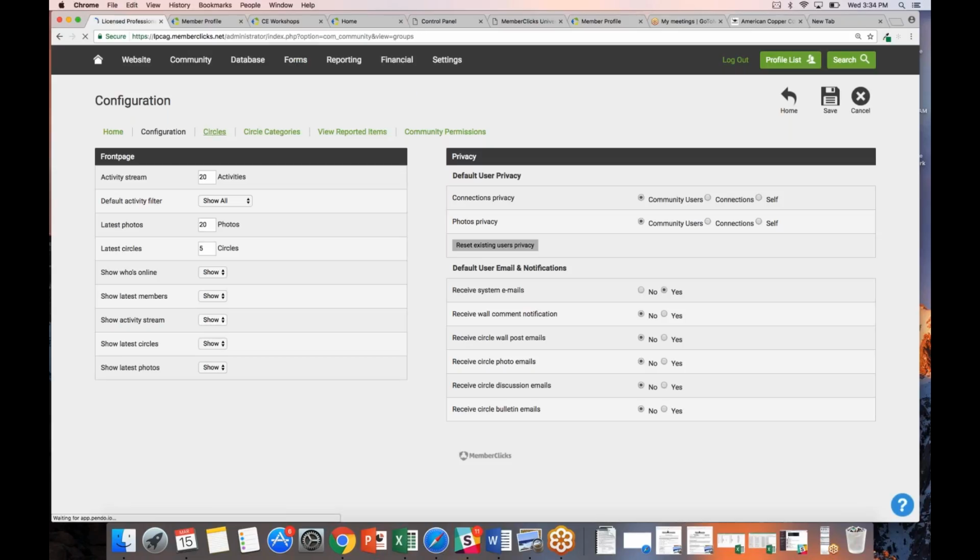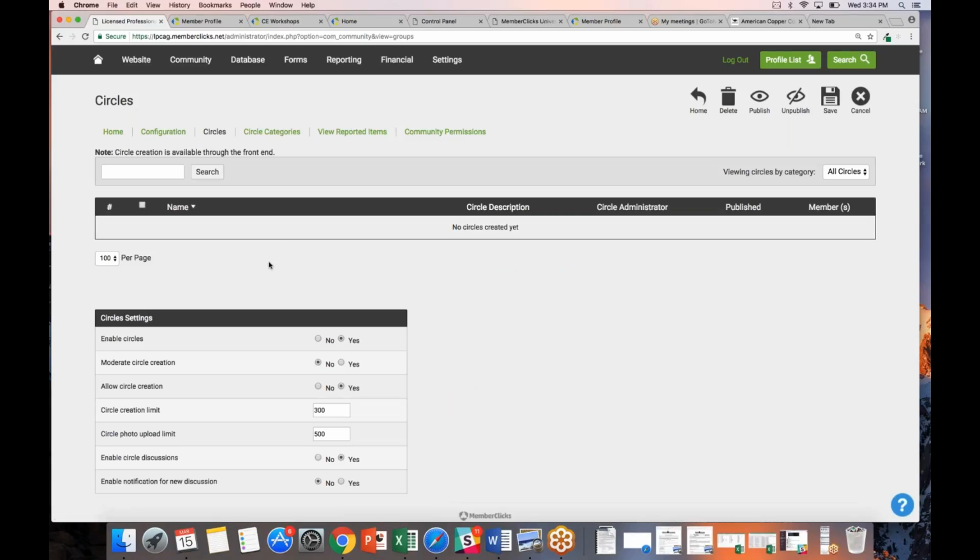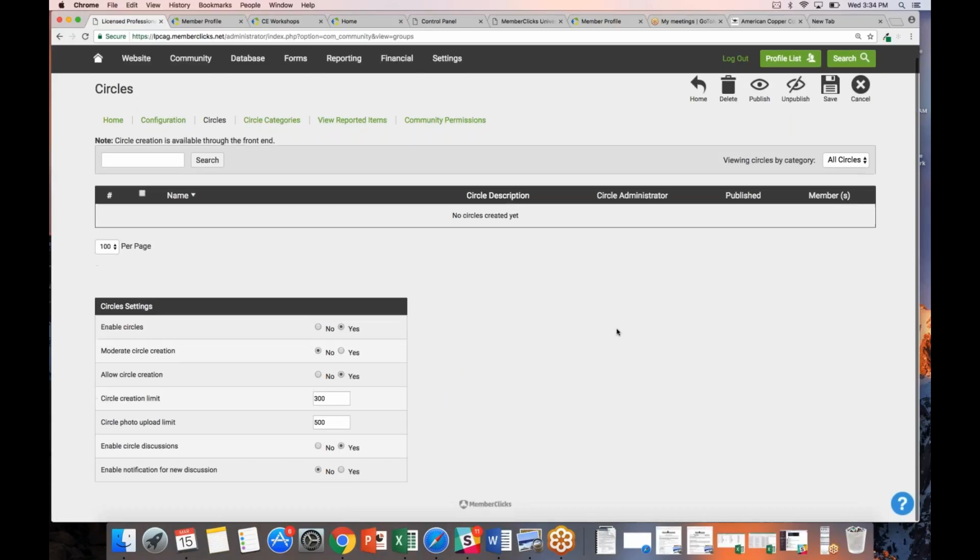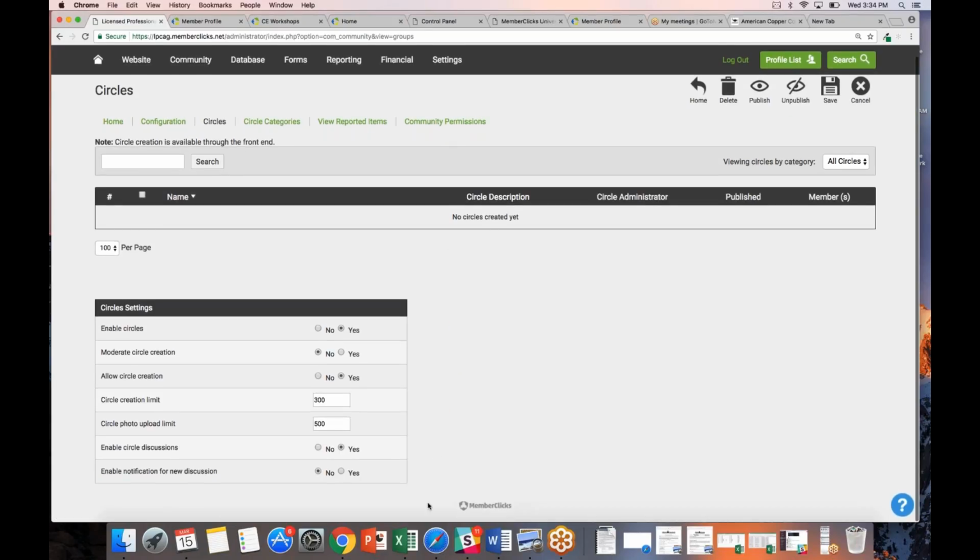Then we've got just all about circles. This is going to show you every circle that's created in the system. If you don't like one of them, you can delete it or unpublish it. This down here is where you can change those circle settings. Enable circles means that they're on. Moderate circle creation means that you have to see the circle, check it, and publish it before it's available for your members to see.